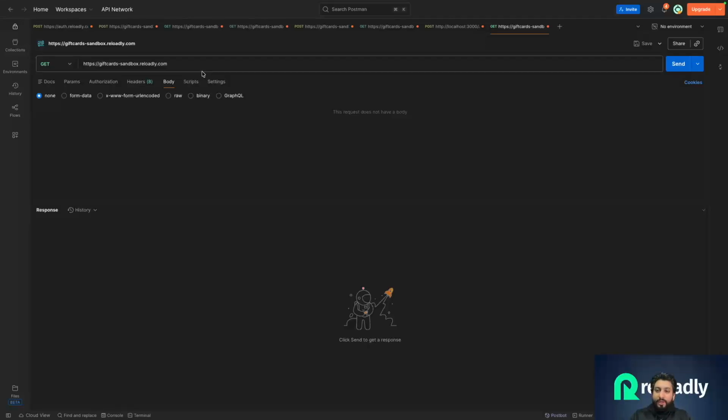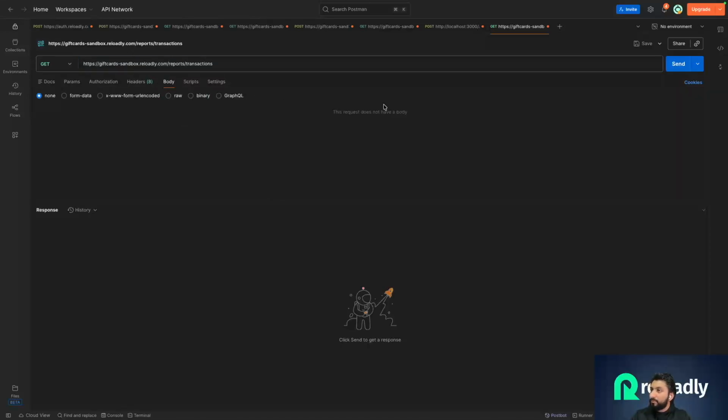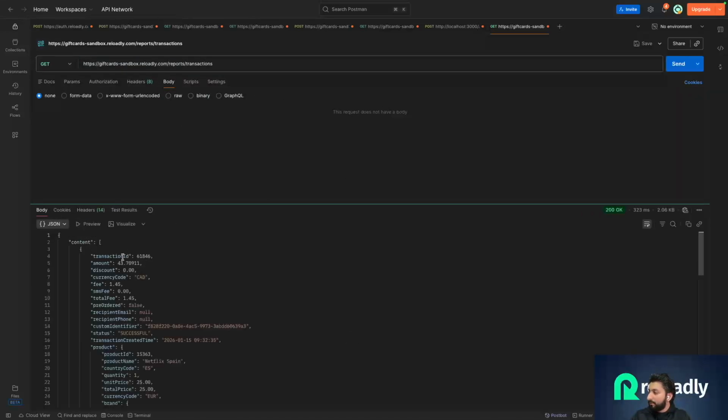So right now I'm on Postman. I'm currently on the sandbox environment, so you can see that the request is going to giftcards-sandbox.reloadly.com, and I'll just add in the endpoint. So we have reports/transactions. I've already added the authorization token for my sandbox environment. So let's see, if we send the request, what do we get?